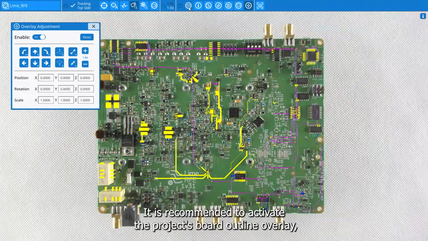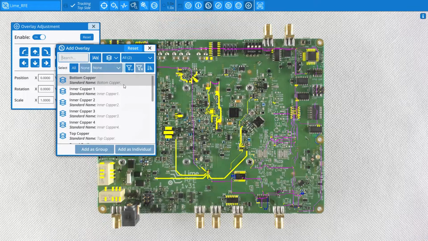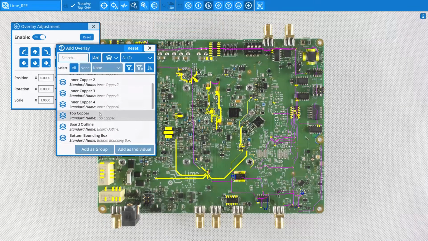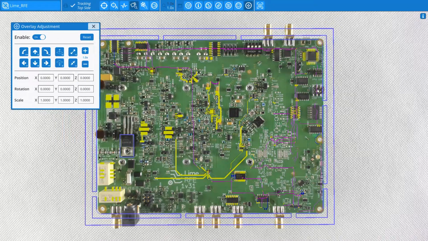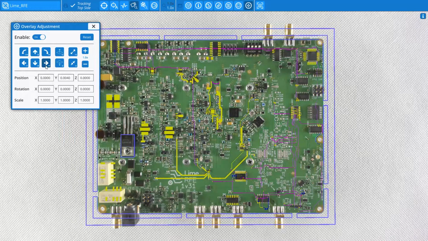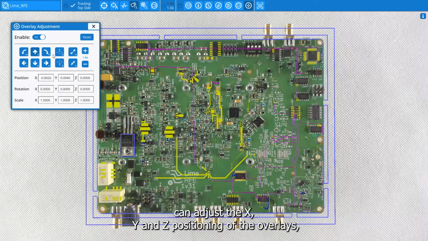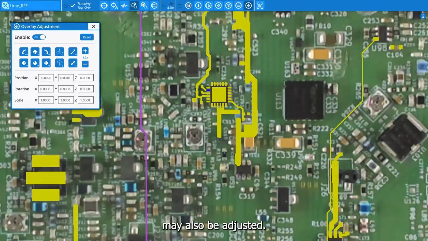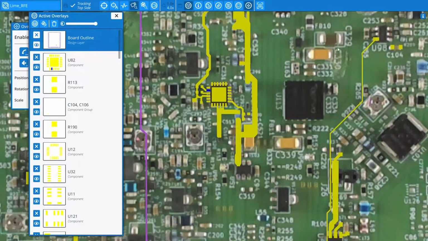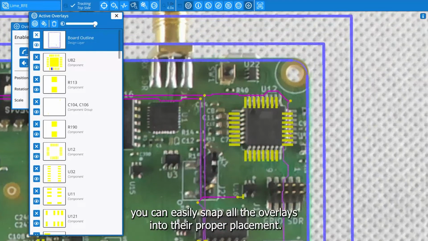It is recommended to activate the project's board outline overlay, which can be found in the Add Overlay pane. Once activated, users can adjust the X, Y, and Z positioning of the overlays. The size and the rotation of the overlays may also be adjusted. With a few clicks, you can easily snap all the overlays into their proper placement.